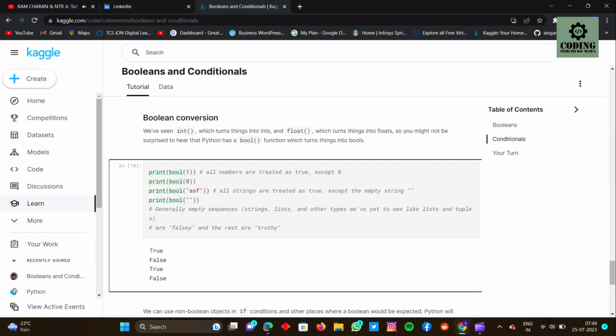Boolean conversion. We've seen int, which turns things into ints, and float, which turns things into floats, so you might not be surprised to hear that Python has a bool function which turns things into bools.